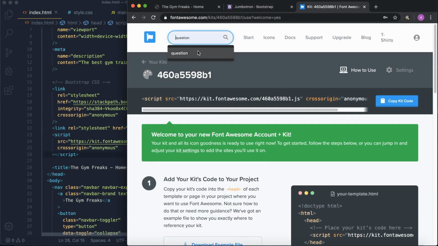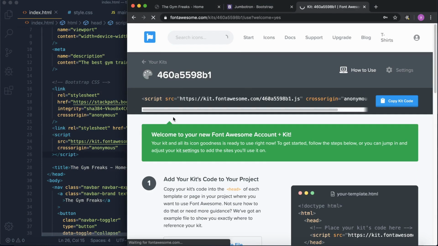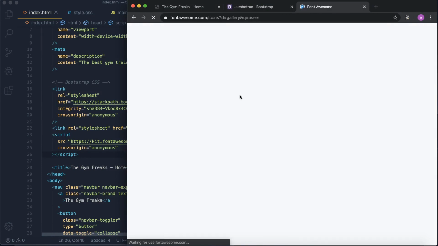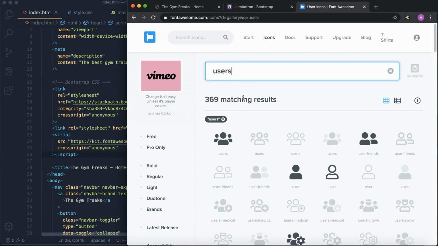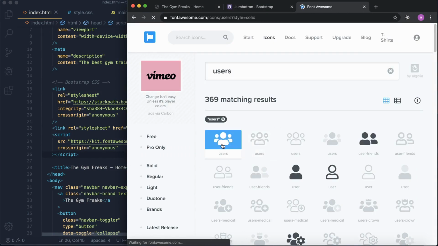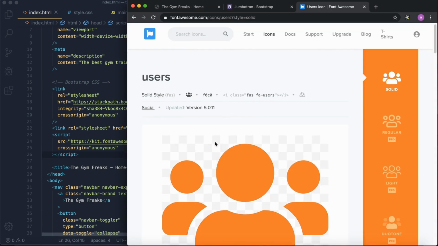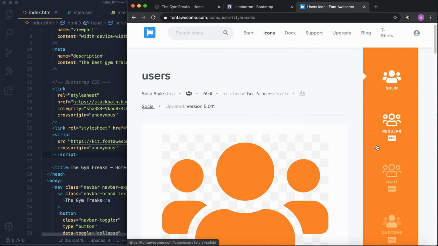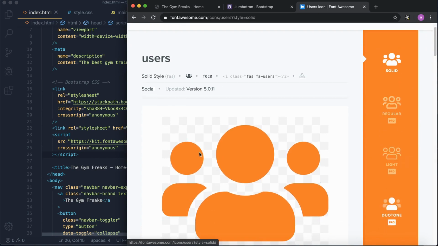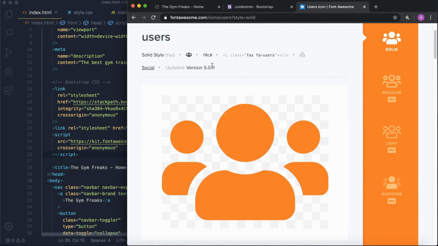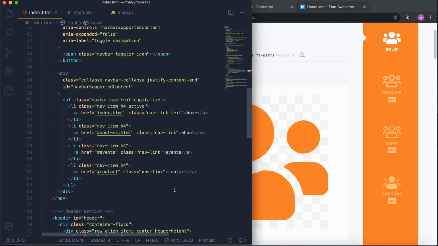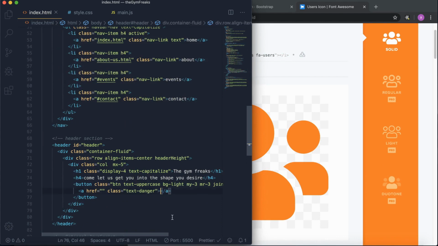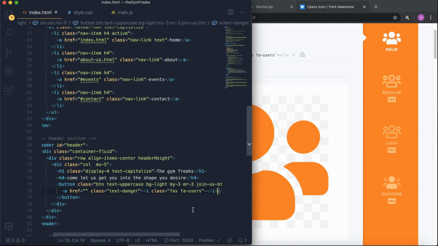Now you can go back here and search your icon again. So you can search users, for example, whatever icon you are looking for, you can easily search and then you find it. Once you find the icon, you click on it. It takes you to this page here where you can manipulate it, you can make it regular, you can make it light, you can do a lot of modification to it over here. But what we are looking for here is this HTML code. So you copy this HTML code. You come back into your code. Where did we need it? Over here. So we needed it here, and then you put it there.